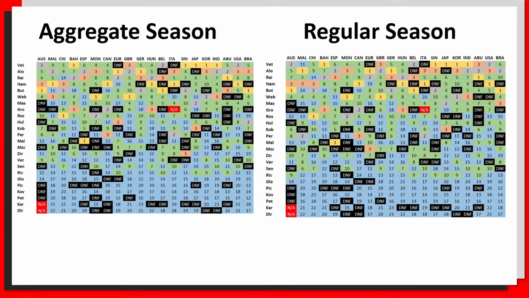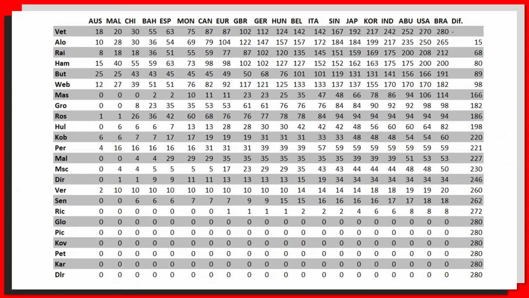And then if we take a look at the points table for the aggregate seasons, we see that it is still Vettel leading Alonso, Raikkonen, the 2 McLarens, Webber and Massa. However, the points gaps are ever so slightly different. Vettel is just 1 point away from his original points tally, but now 15 clear from Fernando Alonso.